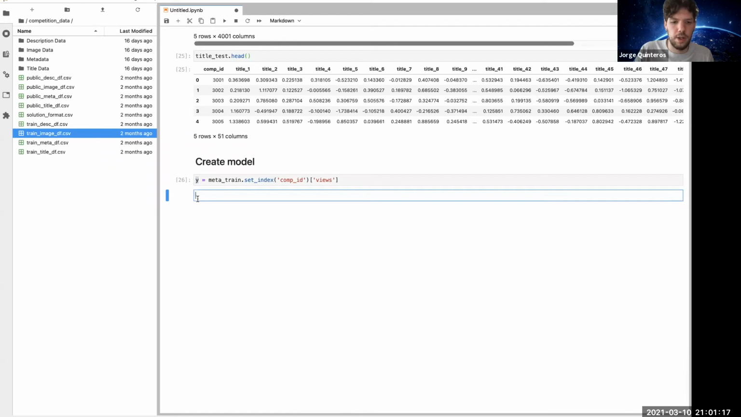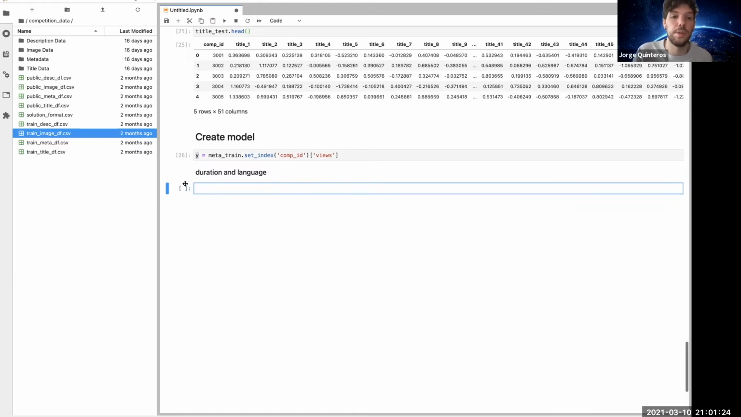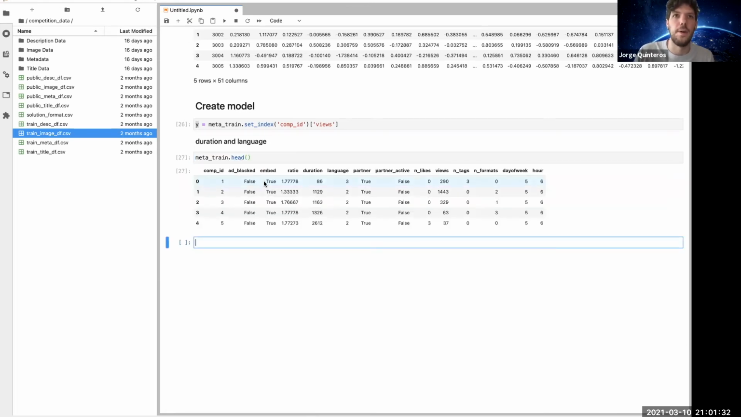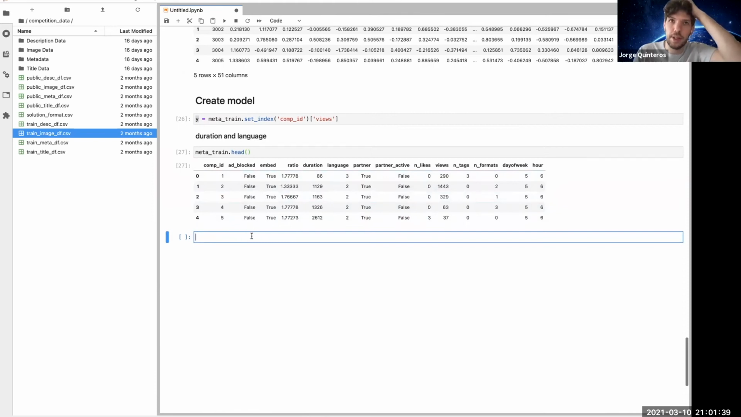Okay, so let's make a new header here. We call it duration and language, just what our input data is going to look like. Yes, let's take again a quick look at the metadata. Okay, and now always remember that your input data needs to be converted to numbers, right? But not just any number. We have to understand the nature of the data. So let's first start with the duration. Just an easy one.